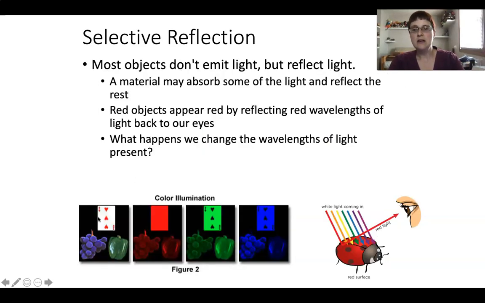Oops, sorry, down here. I thought I had something else posted with this picture right here. So here's the original picture, and this is in white light. We've got a playing card with the 3 of hearts, a bunch of grapes, and a green bell pepper. The first thing that they did was, instead of white light, they used red light. So only the red wavelengths, red frequencies, were shown onto the same set of items.